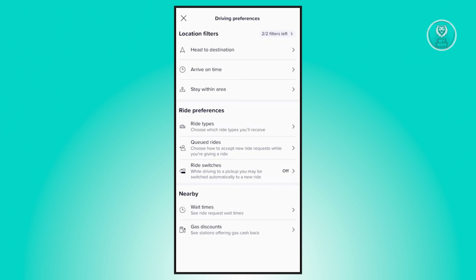Now, we also have the ride preferences here. We have ride types here. In most cases, you are only eligible for one type of ride. But if you have a different vehicle and Lyft gives you the option for a different type of ride, you should be able to choose what type of ride you want to provide. Now, Queued Rides helps you choose how you accept, may it be manual or auto. For example, if you receive a notification regarding a ride, you have the option to have it automatically accepted, or if you want to manually filter this out further, you could choose the manual option itself.